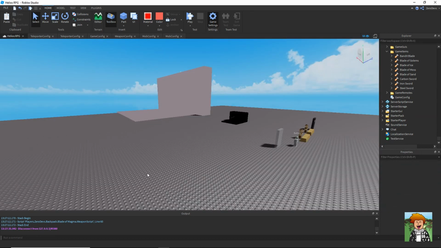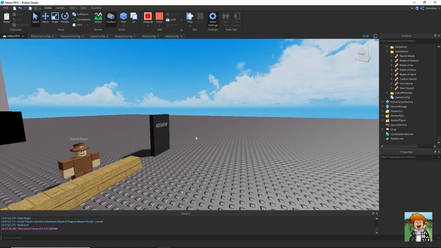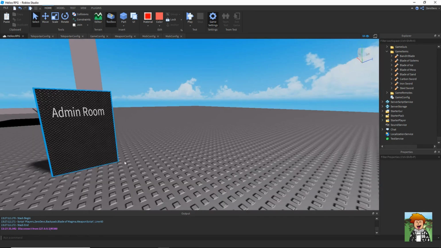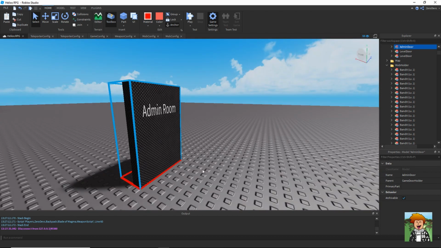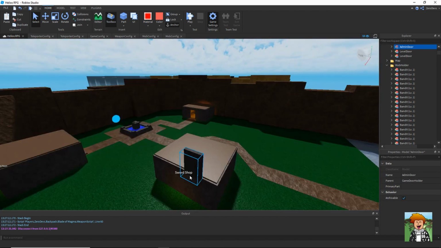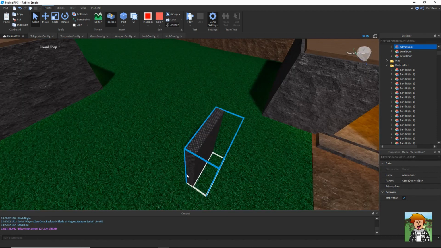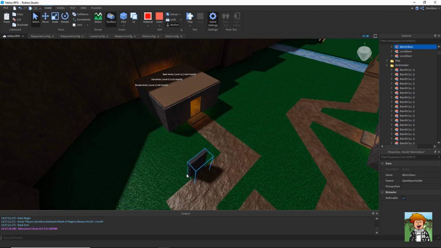So if we come down here and get this admin door, skipped frames 99% a minute ago. That's not good. So this admin door will only allow certain players that you decide are allowed through to go through.